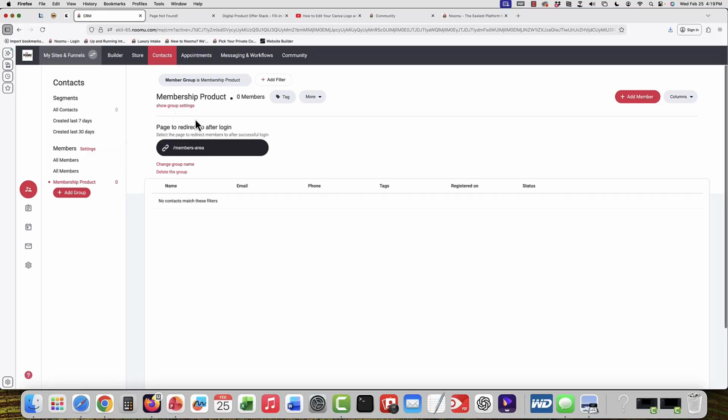And you could show the group settings. After they log into their members area and they click on this product, they will get sent to that area. So you can do a little test order, set up a free product, and you'll be able to see how it works for your customers.